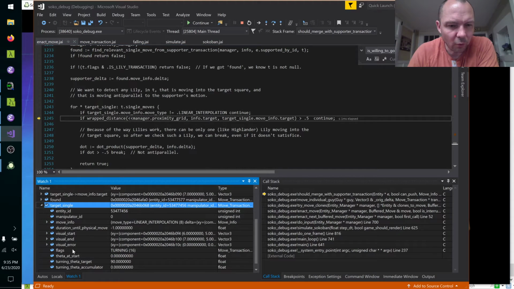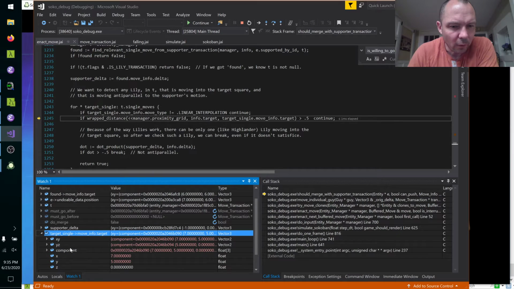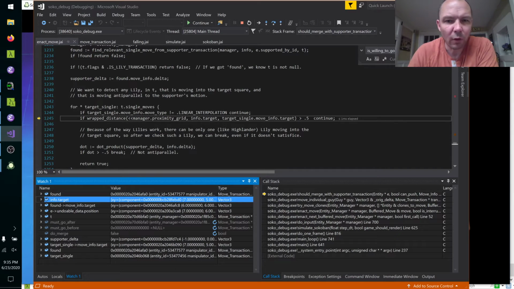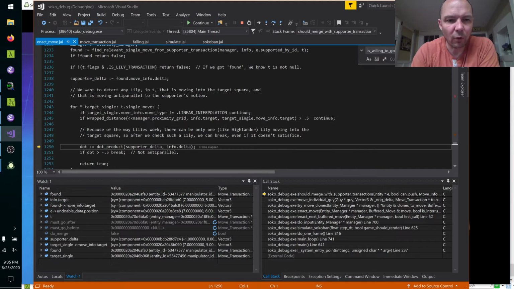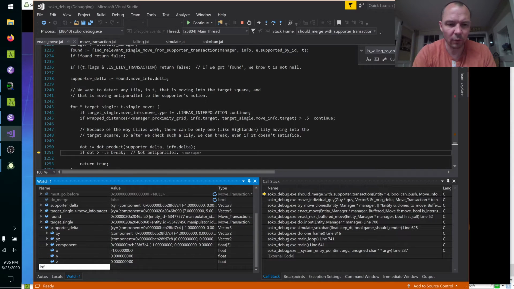Okay, now this one. I think this is the only other lily pad, right? So this one is going to 7, 5. And we are going to 7, 5. So this should be fine. Okay, that's good. This is success. What is the dot product? Minus 0. Okay. I don't like it when my dot product is minus 0.